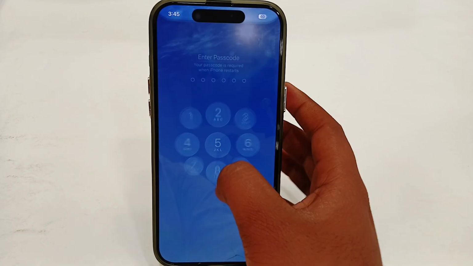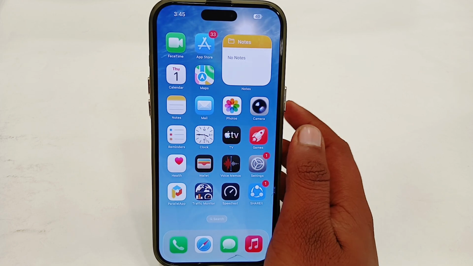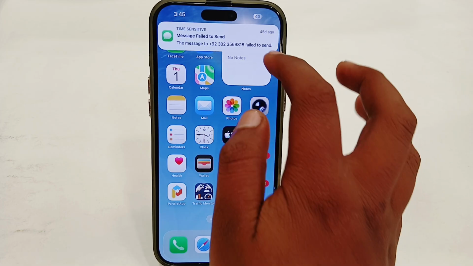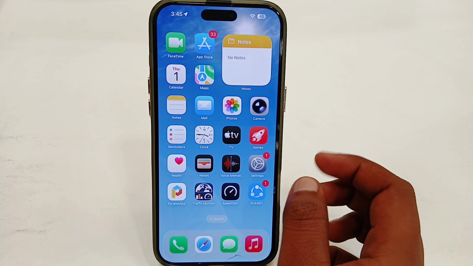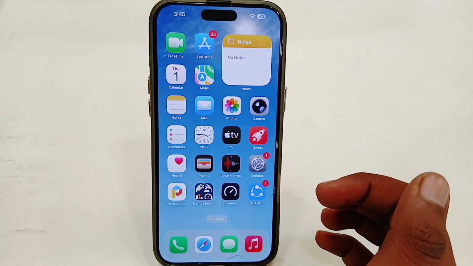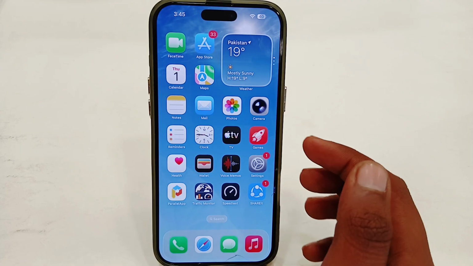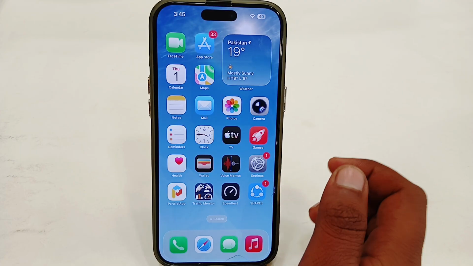So after restarting, you have to unlock your phone, and here you have to retry to check if your issue has been fixed or not. If your issue still persists, there are two ways to fix this. The very first way, you have to try to downgrade your iOS version to the previous version which you were using without issue, or you can try to contact the Apple Support team to get official help.